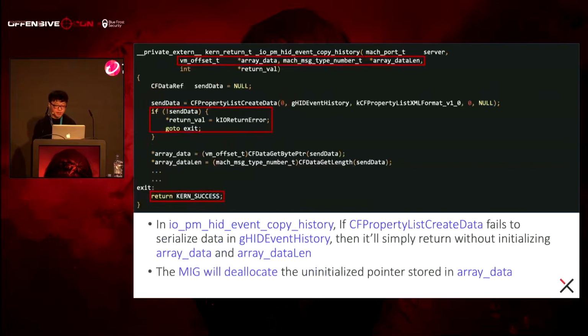And last but not least, there's IOPMHIDEventCopyHistory. If the CFPropertyListCreateData function fails for data stored in the global variable gHIDEventHistory, then it returns KERN_SUCCESS without initializing arrayData and arrayDataLen. And because the MIG definition specifies the dealloc flag for this function, the MIG function is going to deallocate the output buffer arrayData after it returns. And this essentially creates an arbitrary free primitive.